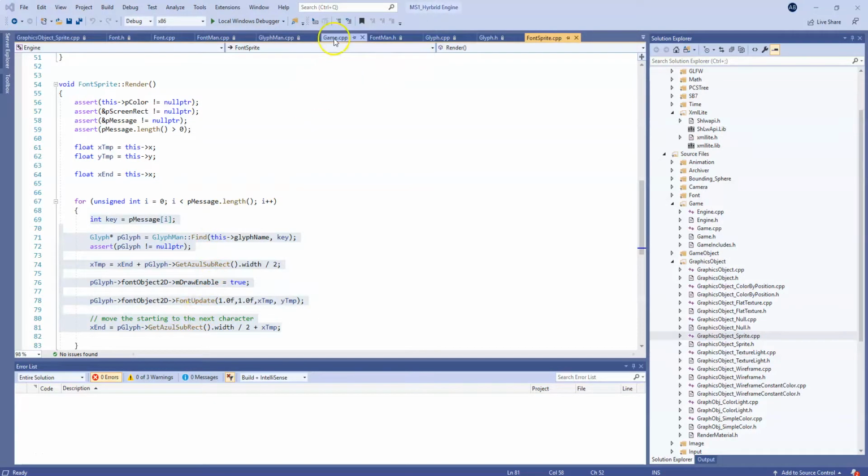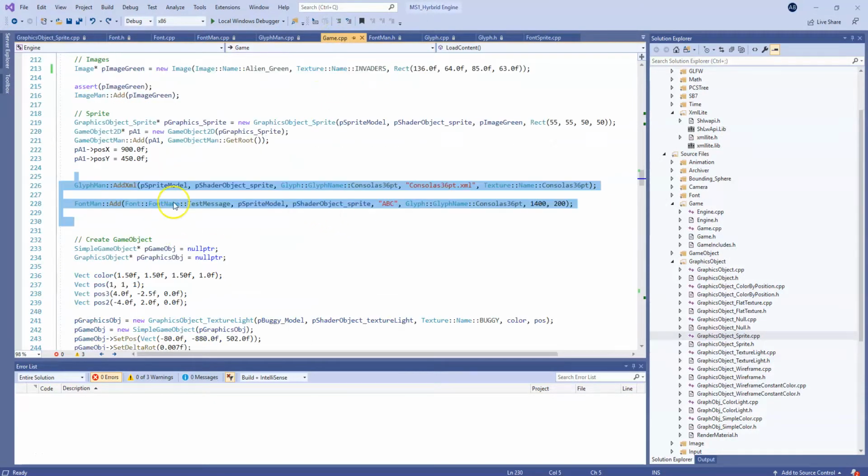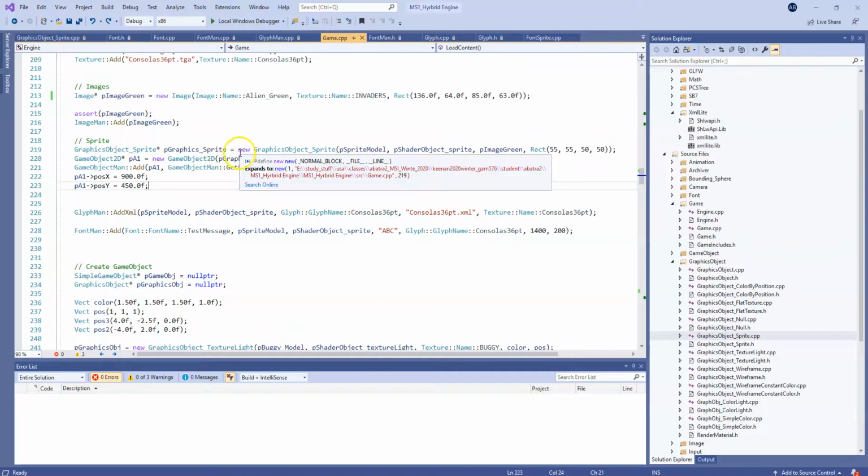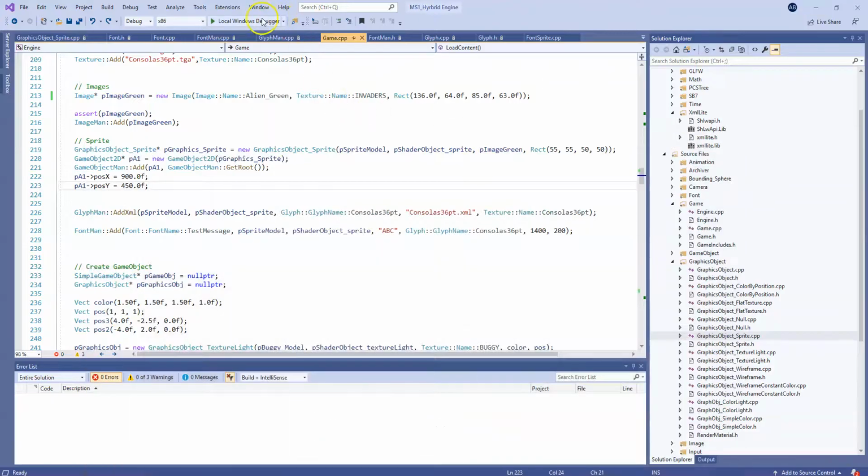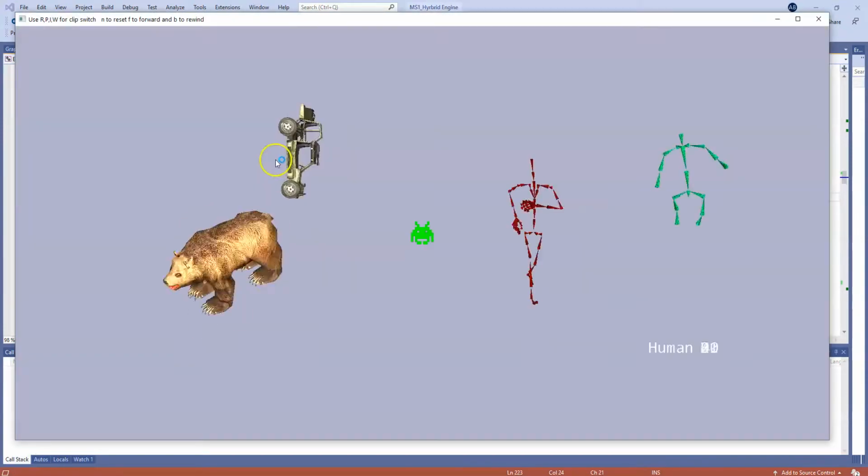Hi, so I will be presenting my font system today, which I integrated into my animation system from last quarter. We were required to do these things, and I have done all of them: exported 4 different animations from 2 different skeletons. I have 2 different 3D rigid models, and I have a 2D font system with a dynamically changing string, and I don't have any memory leaks either. So let me just run and show that that's true.